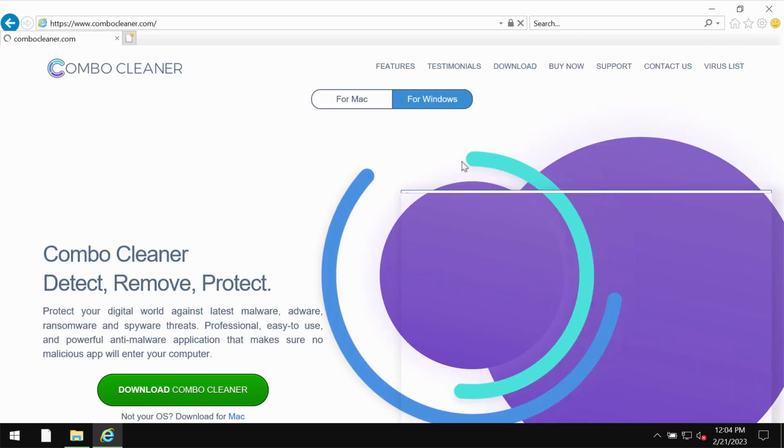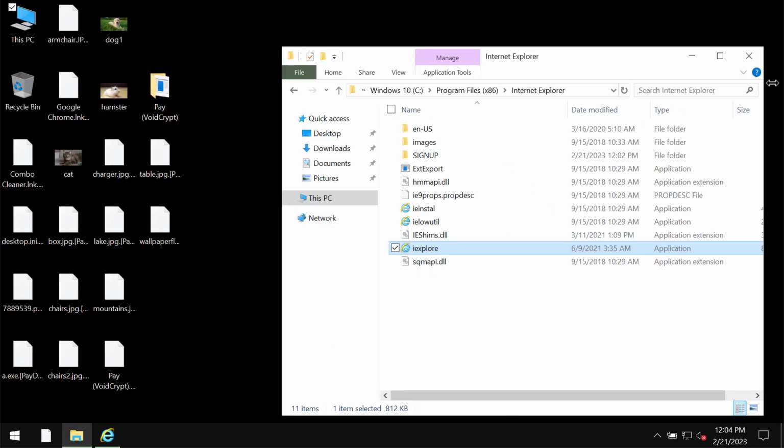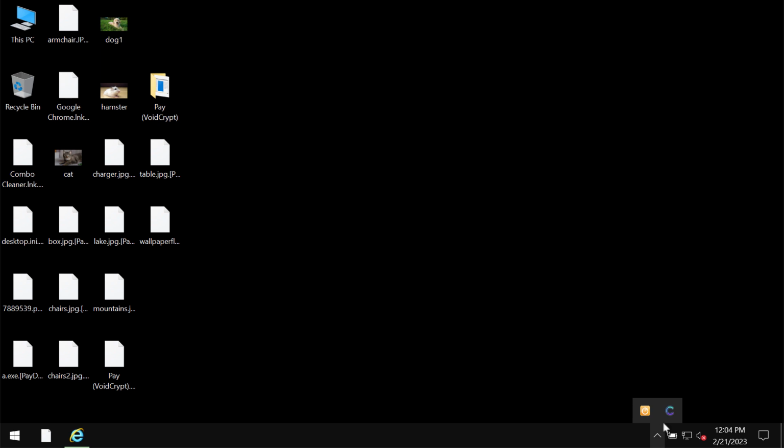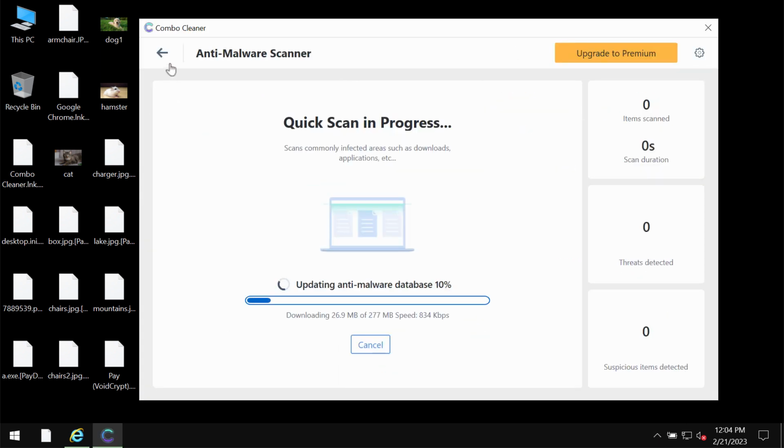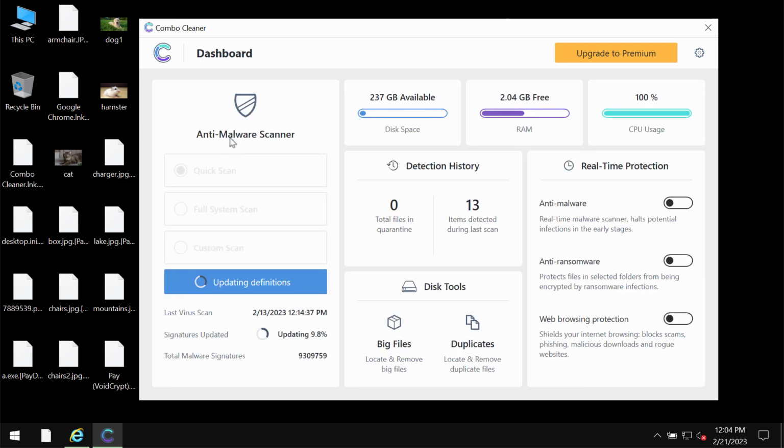combocleaner.com. Go to this official website, download the software, install the program, then click on Start Scan button and begin investigating your computer. The program is initially in the trial mode, so only a quick scan option is available in the trial mode.